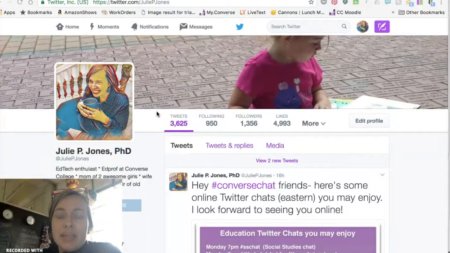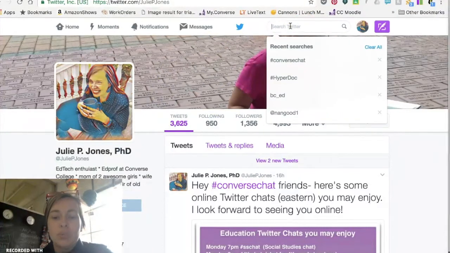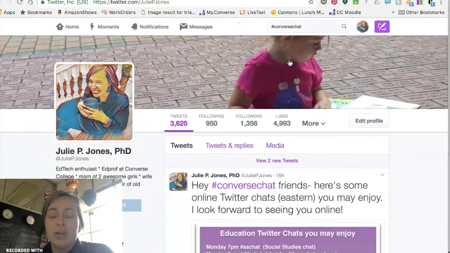So I wanted to take a minute today and show you what that is and what the expectations are and how you even participate in a Twitter chat. As you can see on the screen here, I have my Twitter page pulled up. So to show you, I'm going to type in the search box hashtag Converse Chat, which is already there.